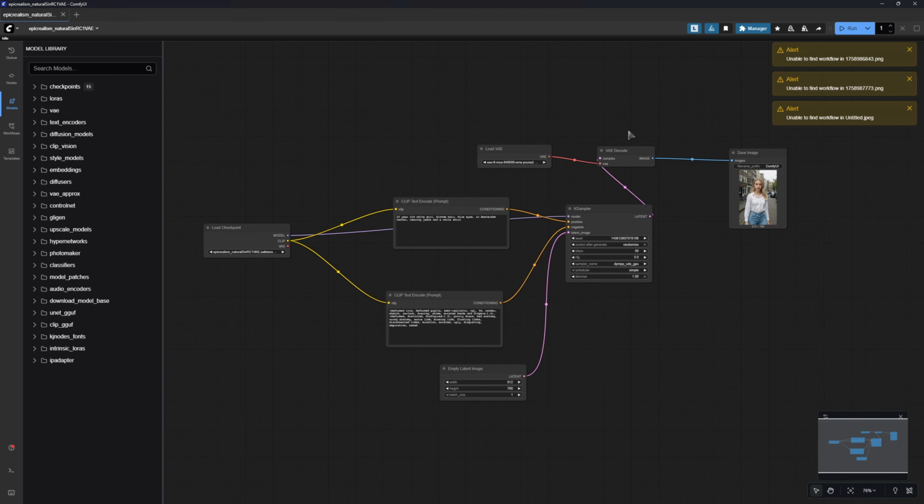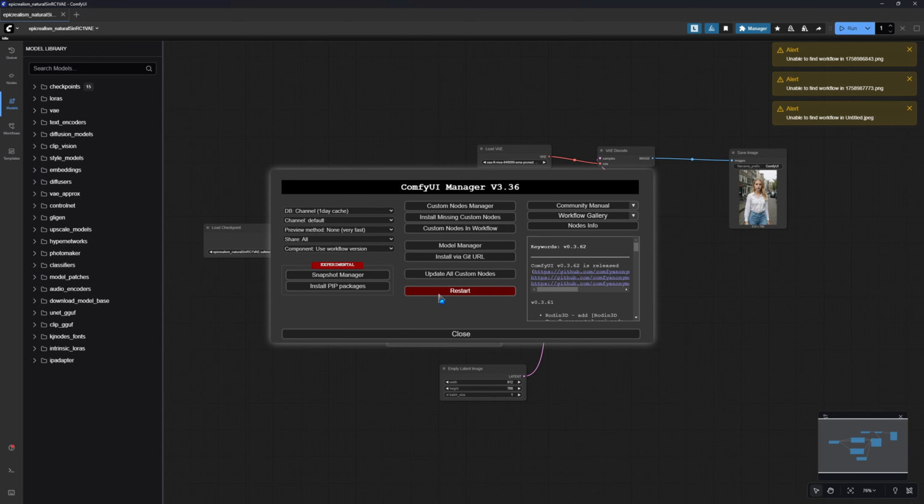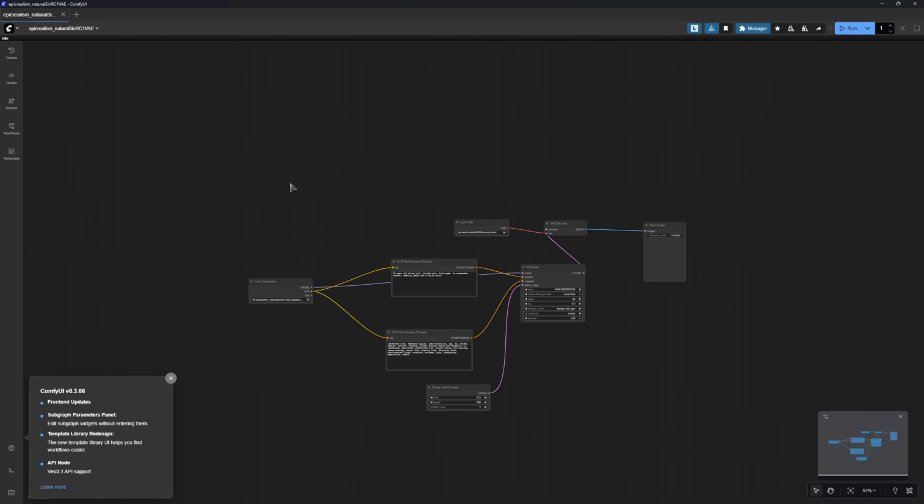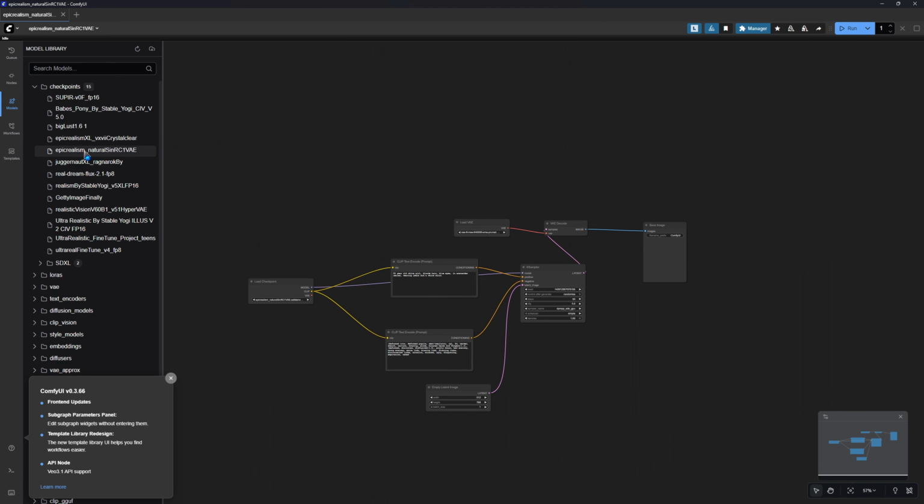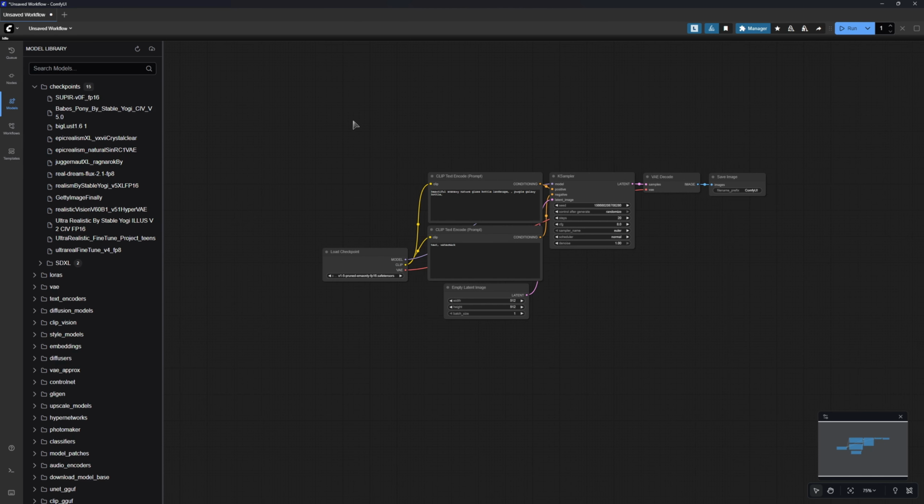After you do that, if your ComfyUI was already open, just go to Manager and Restart. Now when your ComfyUI is restarted, open up the Models tab here, Checkpoints, and you should see your downloaded checkpoint right here. Now we have the checkpoint installed, but we also need a workflow for it. Your workflow will depend on the base model that the checkpoint uses.